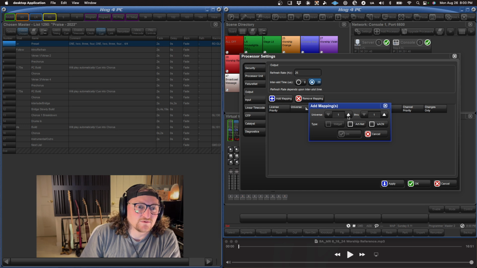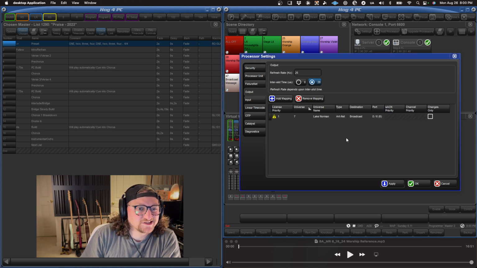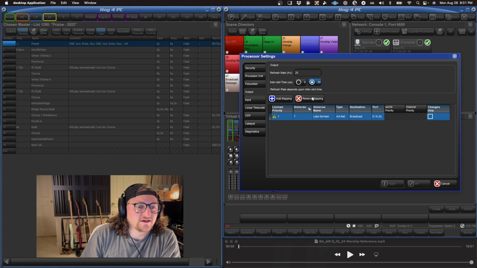We're only using 1 output, but Lake Norman is on Universe 7. So we have to come all the way up here and just do 7 through 7. Widget. Pretend it's widget. And that would be Universe 7, and it would say port 1. Apply. And you would be good to go for Lake Norman. And then finally Bel Air.